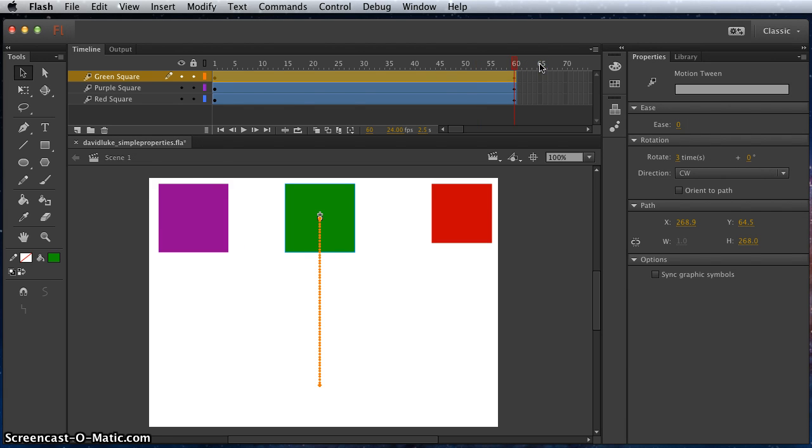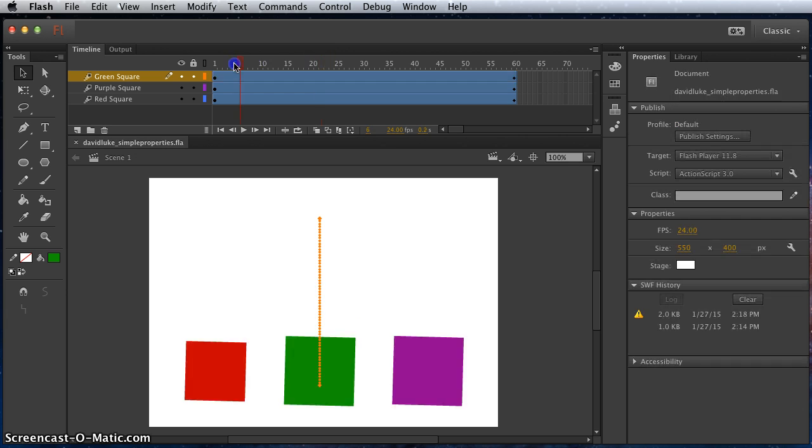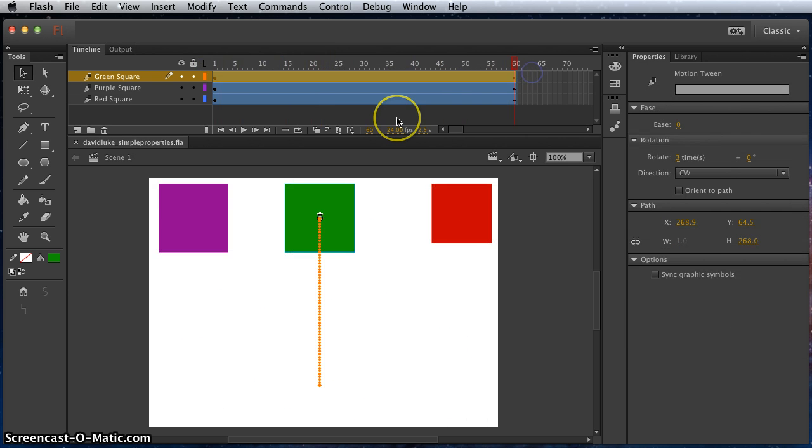Okay. So that's simple properties. Later in the semester, we're going to get into some other properties. You'll see some things like ease, that has to do with how fast and slow it eases into the animation. You can change the direction. You can orient to a path, which we're going to do, I believe, next week. Change the sort of direction. But that is a simple properties change, and it could be useful in lots of different ways as we head forward.